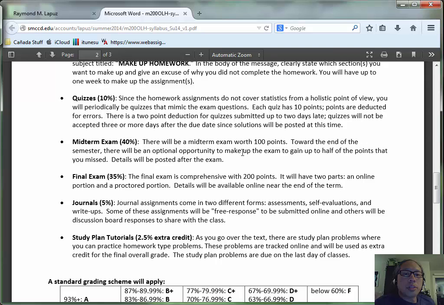The journal assignments come in two different forms: some sort of assessments or self-evaluations and write-ups, and these will be free responses that you would type up in a Word doc and submit online. The other type of journals would be discussion board posts, and they will be announced, or they actually will be in the schedule.